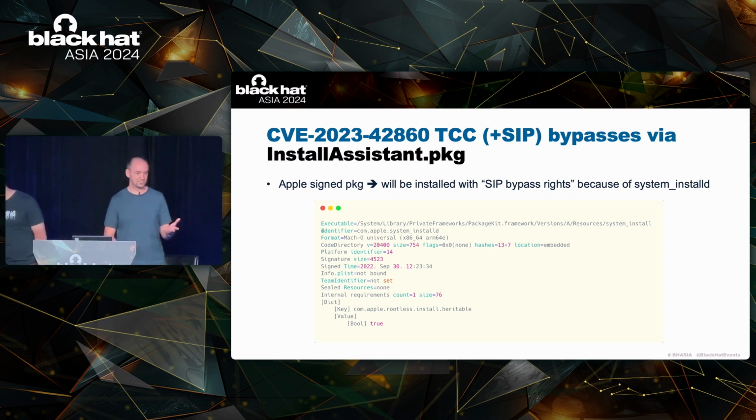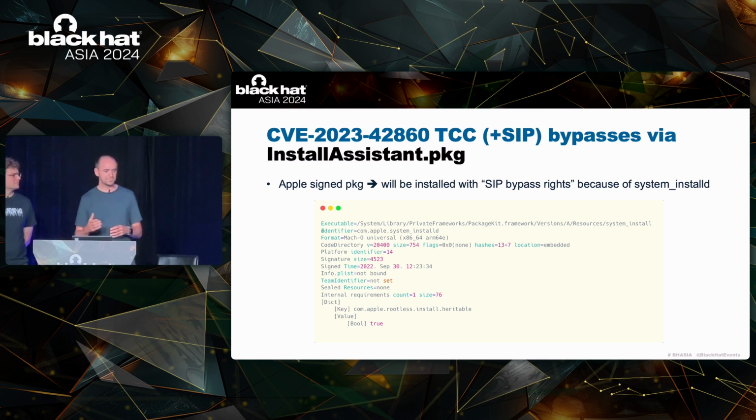And the third generic one is using an installer. Install Assistant is the macOS installer you can download from Apple. Now, the good thing about Apple signed installers is that they will be run with the system installed process, and that process has SIP bypass permission, so it can write to SIP protected locations.